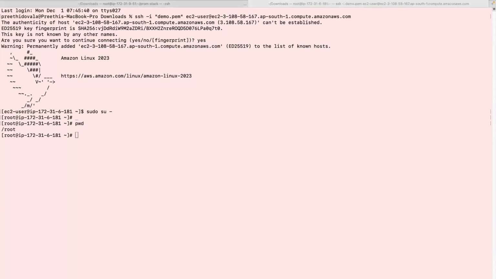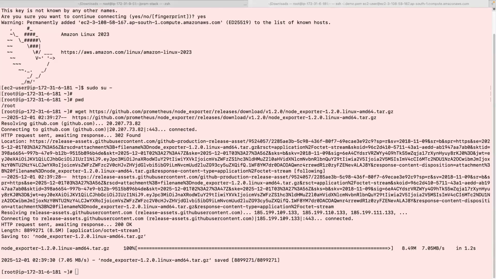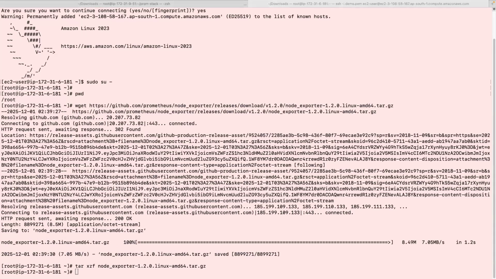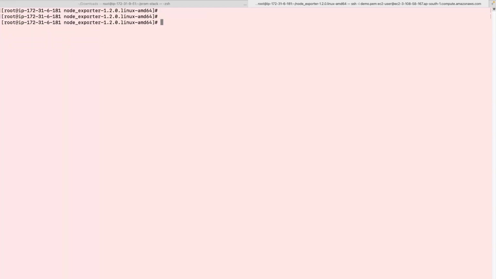Okay, I'm downloading the executable. I'm downloading this node exporter as a tar file. Extract the tar file using the tar command. It might have extracted. Go to that folder, and I'm copying that to /usr/local/bin. Okay, so once it is in local bin, I would like to start it as a service.